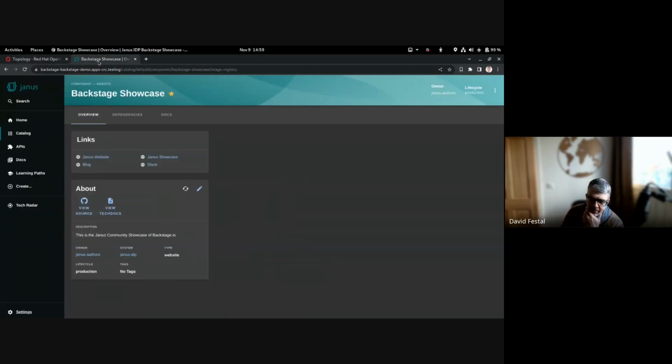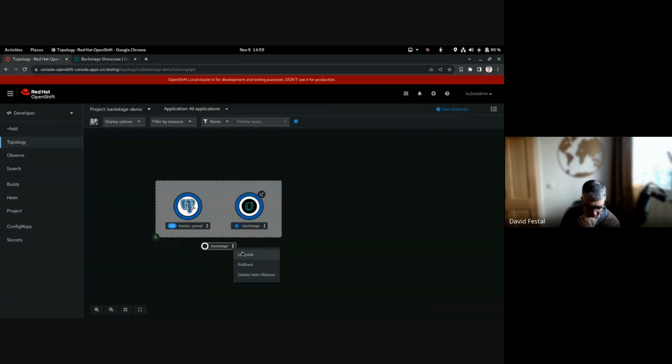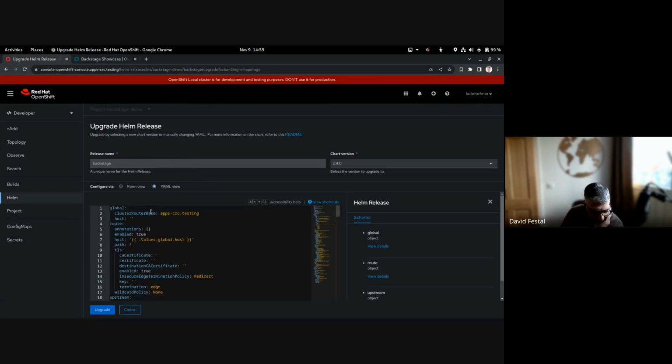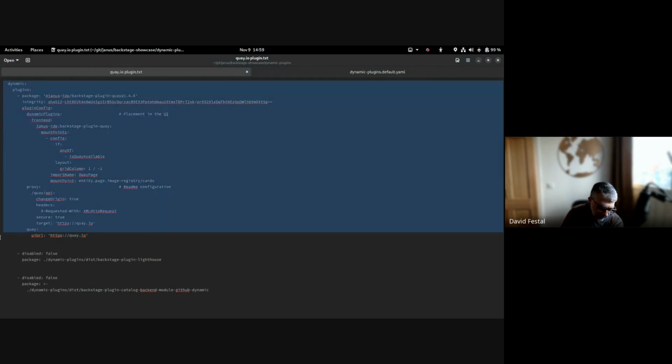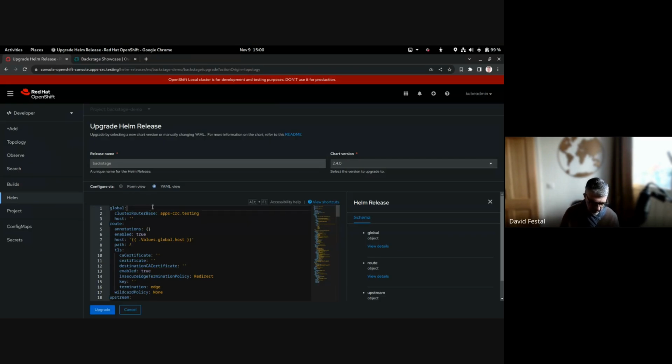So here I have a really basic Backstage. In fact, the Backstage showcase where we removed all the previously statically built plugins. So there is nothing inside. Now, if I go here in the Helm chart, I would first try to add an external plugin. So let me copy this here and explain. We'll put that somewhere in the Helm chart.